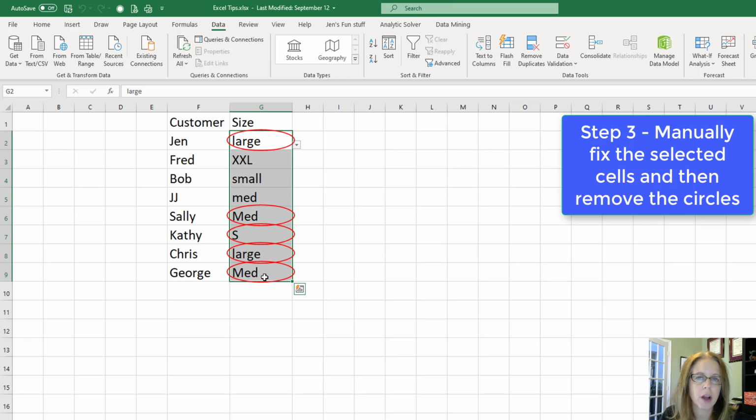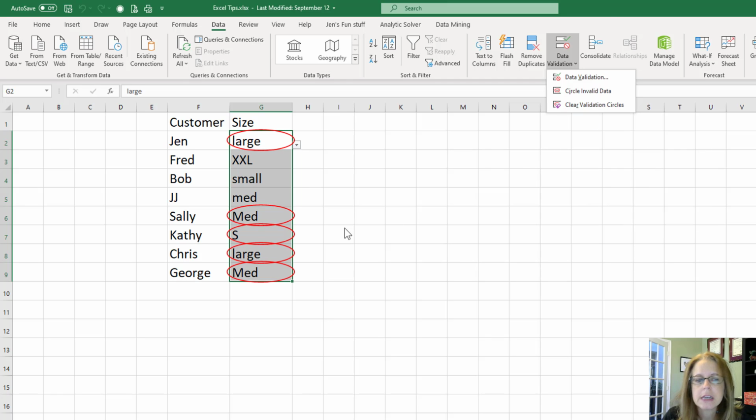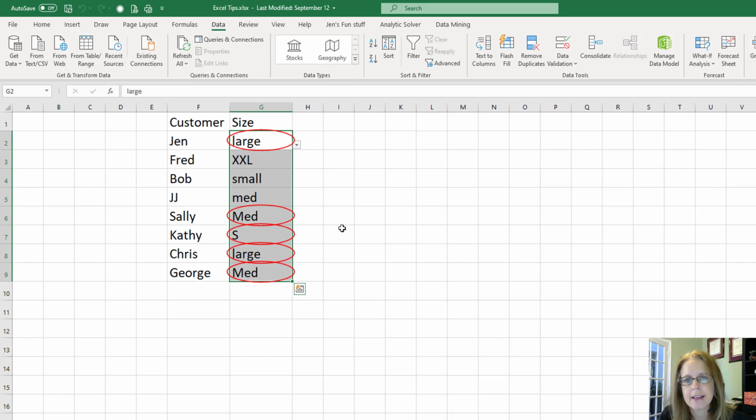Now we know we only need to go back and fix the selected cells. Once I've selected all of the correct cells for changing, I can return back to data validation and I can clear out my validation circles. So this allows you to review a large set of data, apply a validation technique against that set of data, and quickly identify any set of data that does not meet the data validation rules.